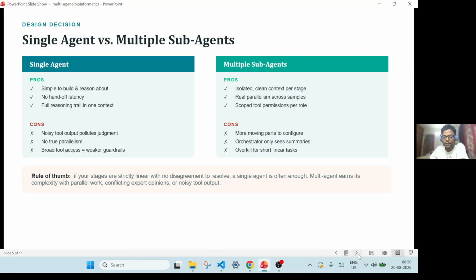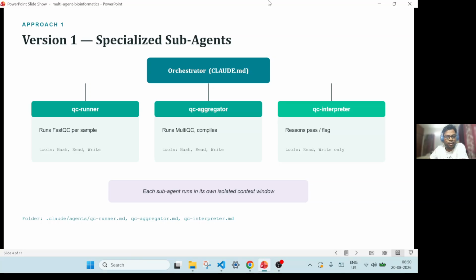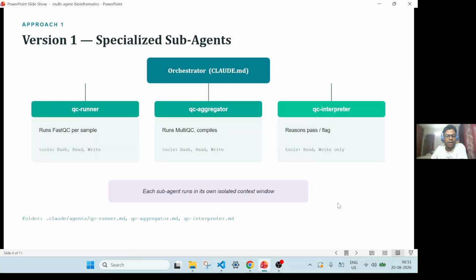Okay, so that's what we will be doing. I'll just show you, because this one is very straightforward: you just tell Claude Code, hey, run this one, and it will run for you. But now we will mainly focus on this system. I'll show you how we can build this aggregation kind of thing.